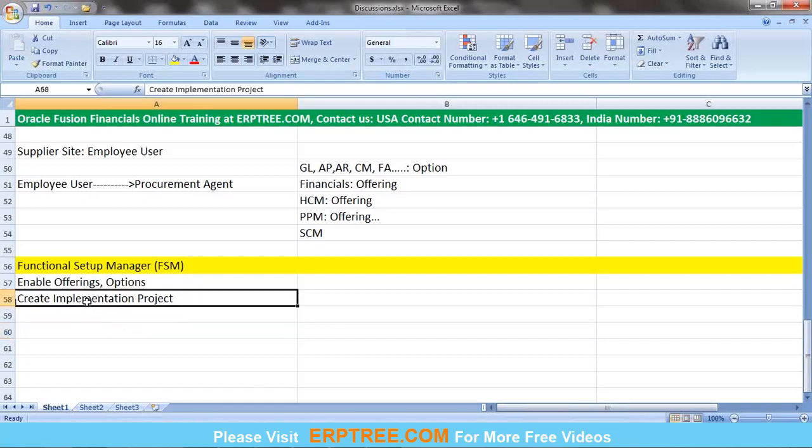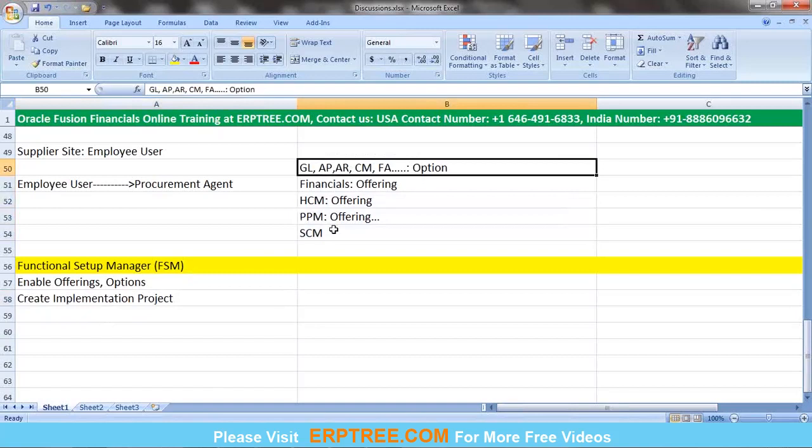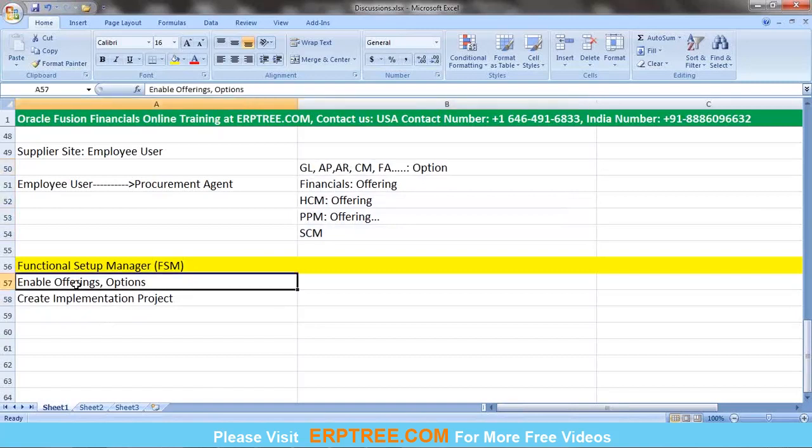When you are going to create your implementation project, you have to select which offerings you are going to implement and, within those offerings, which options. For that, first you have to enable. Only the enabled offerings and options will be available to create the project.